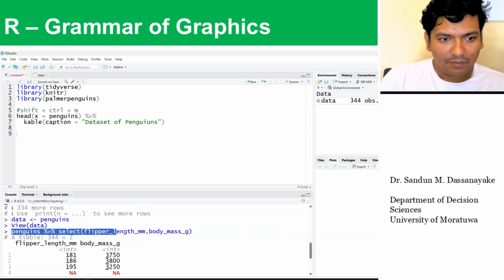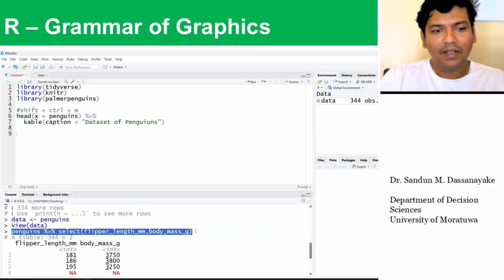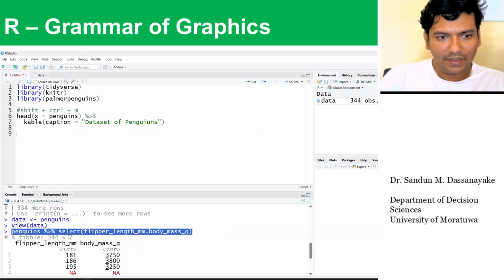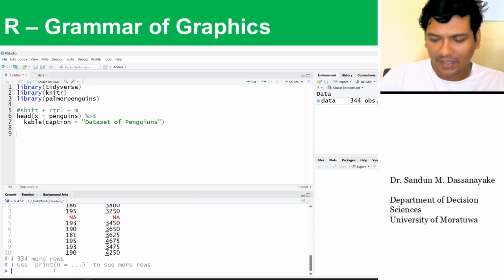So this is part of that pipe command. Next thing we do is rename the X and Y. So this is X and this is Y. We rename this to be X, this to be Y. That's what we do in the next part.